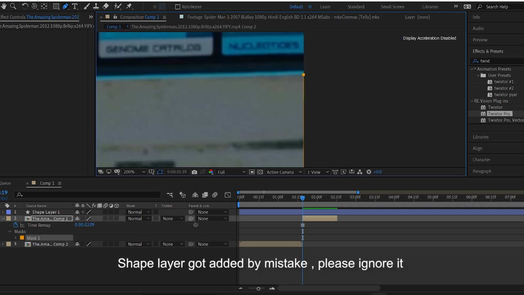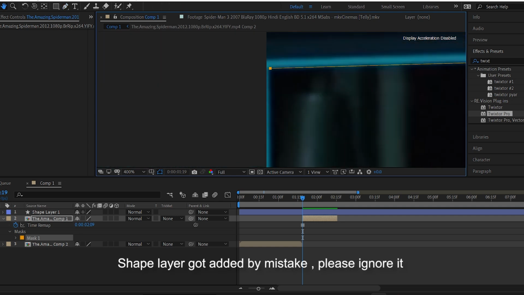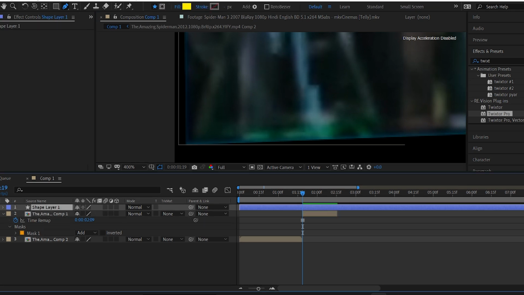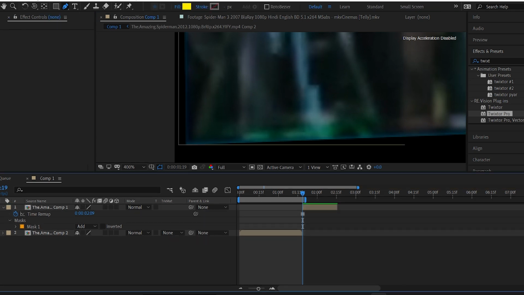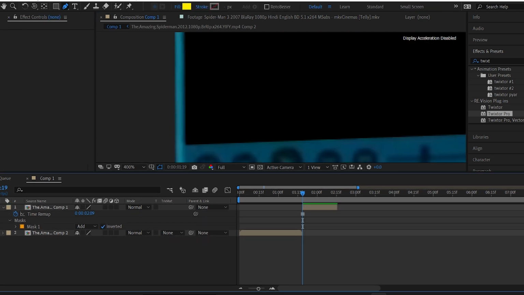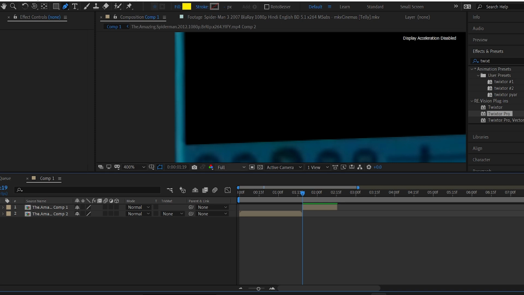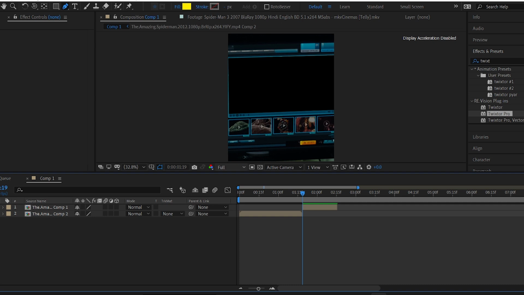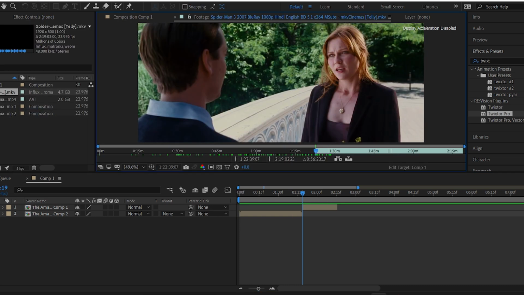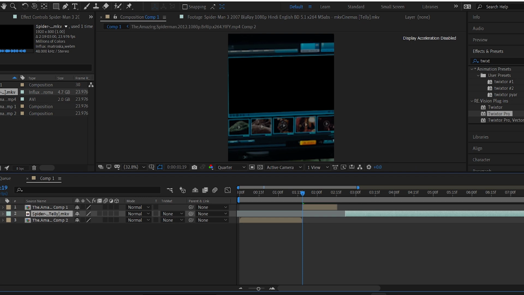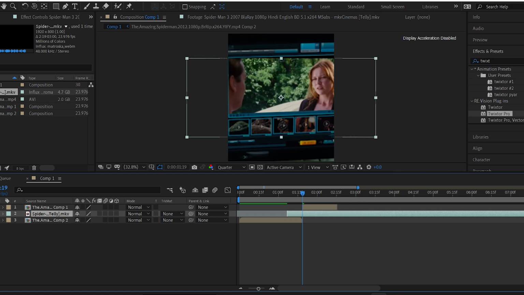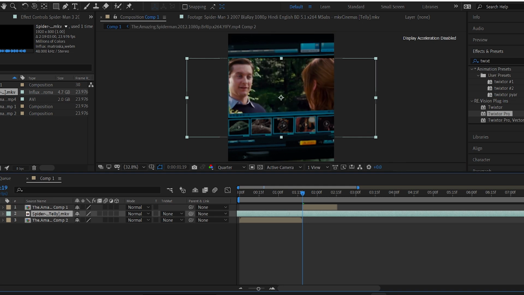After masking the laptop screen, invert the mask. Now bring in the clip you want to place inside the laptop screen. Adjust and align that clip perfectly within the screen. Once it's aligned, pre-comp it.